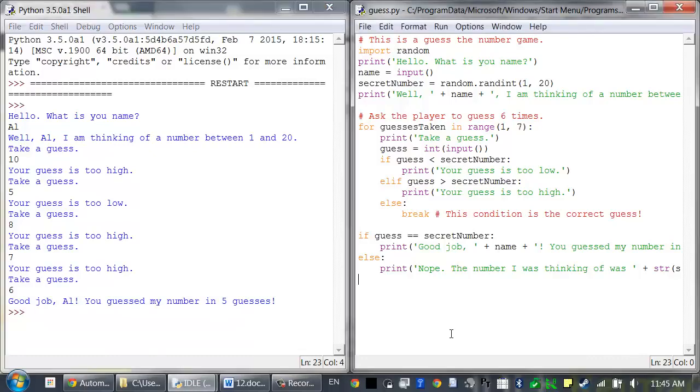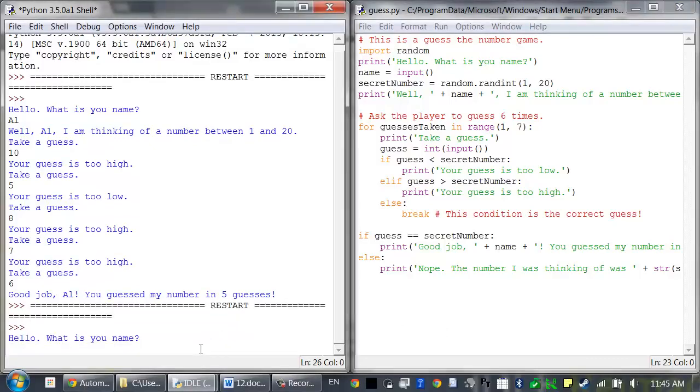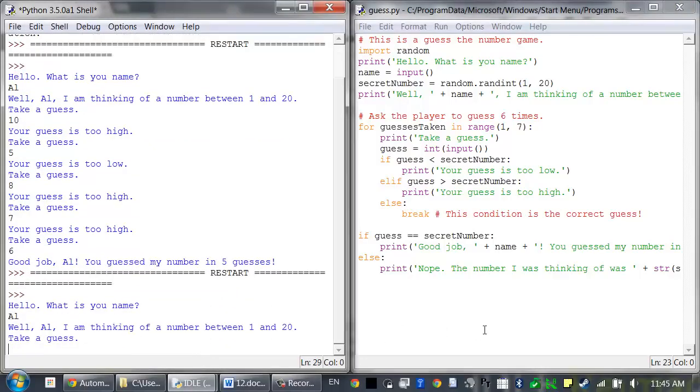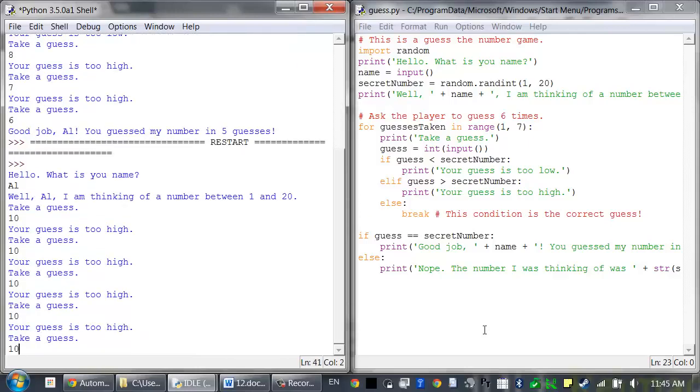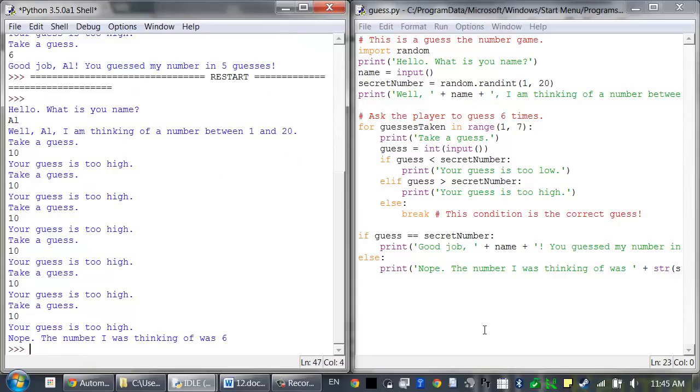In this game, you'll only get about 6 guesses to get the number correct. So if I keep guessing incorrectly, say 10, 10, 10, it'll eventually say, "Nope, the number I was thinking of was 6," or whatever random number it was thinking of. So you may not realize it, but you already know everything you need to make this game. But it can be hard to figure out how to put all these concepts together, so we'll go through step by step how to make a complete program.